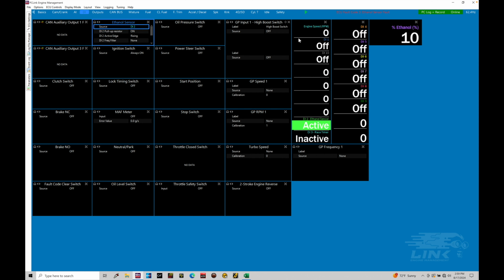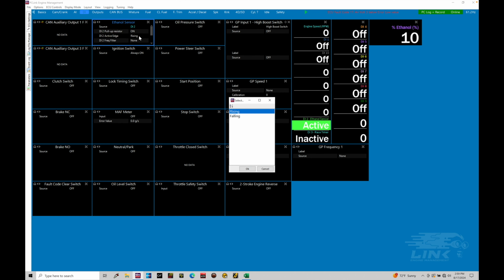Now, taking a look here, we're going to find we have our active edge. This is important when we're talking about working in the model mode. Specifically, the active edge here will either be rising or falling. We typically choose rising as the correct option. When we choose the incorrect option, so if we choose falling for our sensor, what that does is skew the fuel temperature reading coming out of your ethanol content sensor.